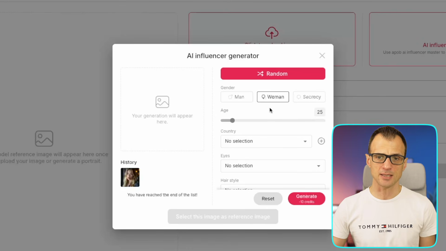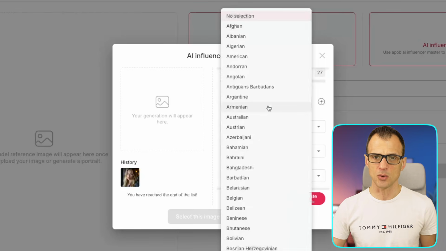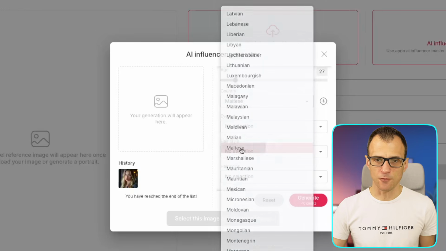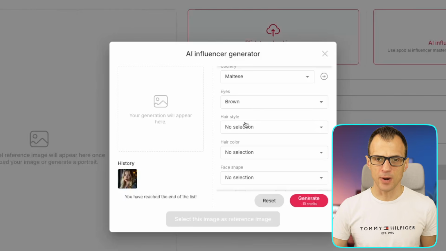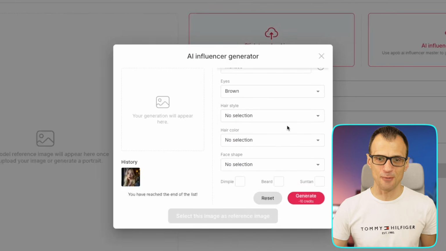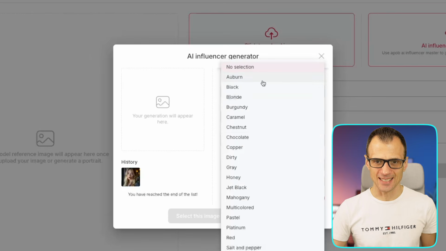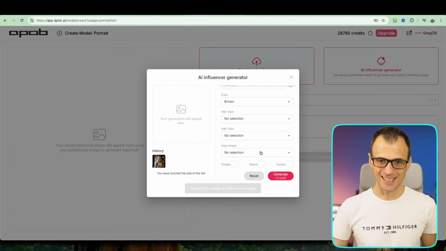And here, let's say we want to generate a woman. Let's say, yep, 2027 sounds fine. Then country, so this is going to be the nationality. Let's say we go for Maltese. Then you can choose the color of the eyes here. Let's go for brown. Hairstyle, honestly, I have no idea. I'm just going to leave no selection and hope that it works. Hair color, let's see. We want probably something dark. So let's go with, you know what? I'm going to leave no selection as well. I don't know these colors. So let's just see what it does for us. Face shape, no selection, that is okay. And let's just click generate.